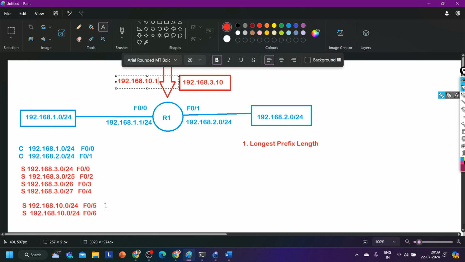If the prefix length is different, then definitely the router can compare which one is best. Yes or no? Which one is best? But this time, guys, see, the prefix length is equal. Then what is the router going to check? AD value. The router is going to check the AD value, that is the administrative distance value. Now you will ask, what is the administrative distance value? What is the AD value, right?